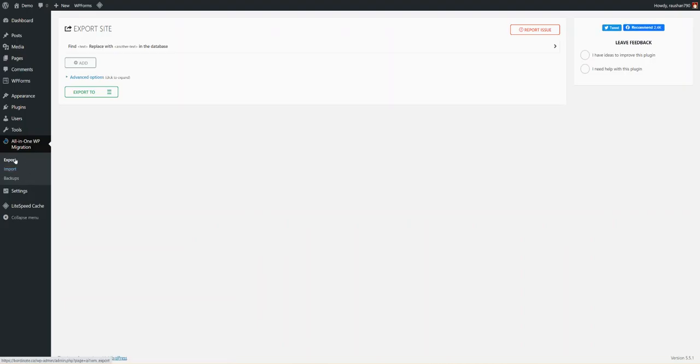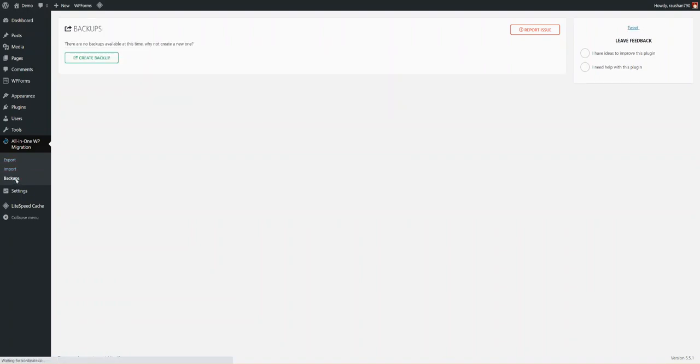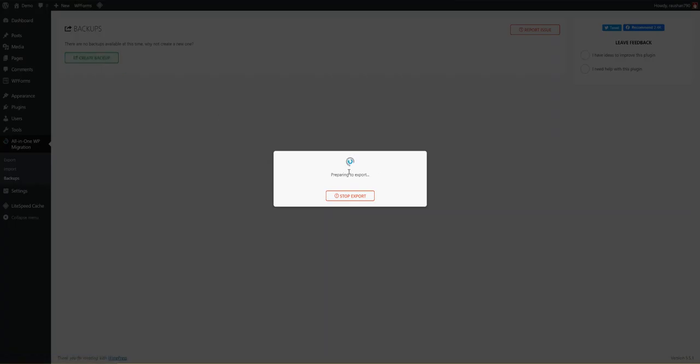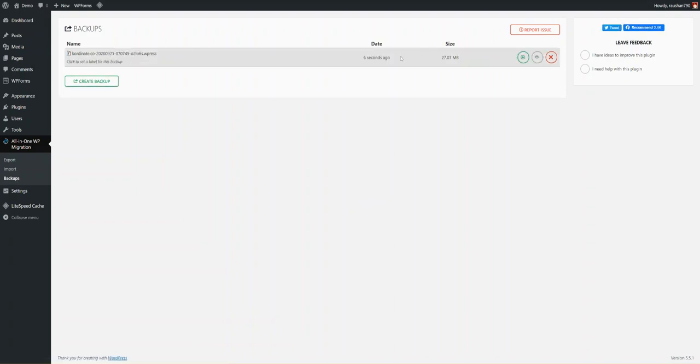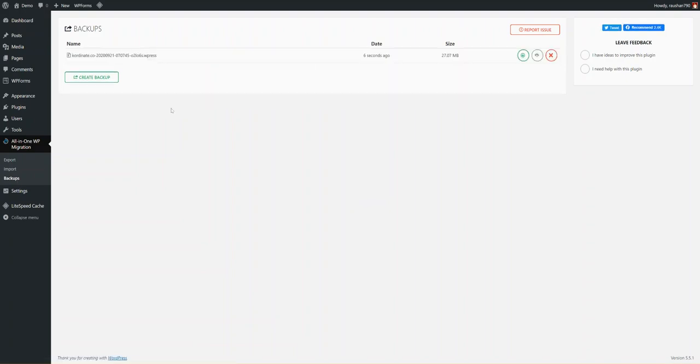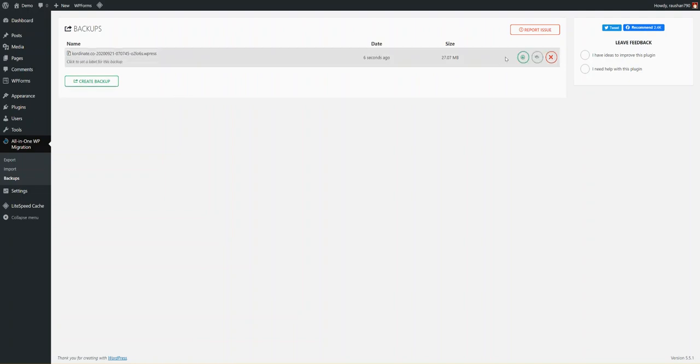This plugin has three options in the free version: export, import, and backups. Using backup, you can create a backup of an existing site. I mean, a snapshot of this website will be created at your server, and you can see this is the snapshot. If you want to migrate this site to some new host or hosting environment, you need to download it, then upload it to the new host and restore it.